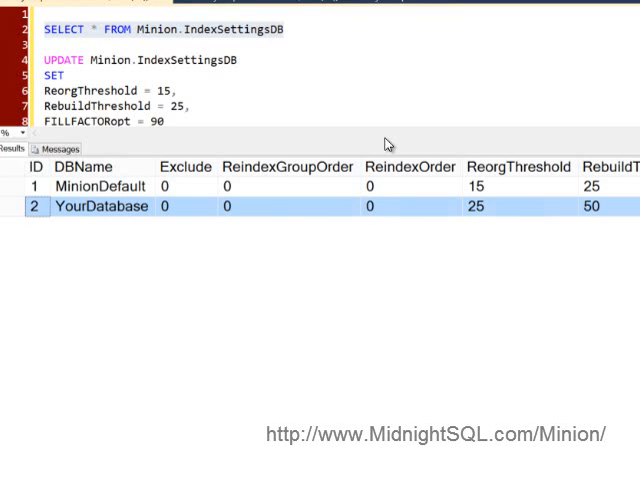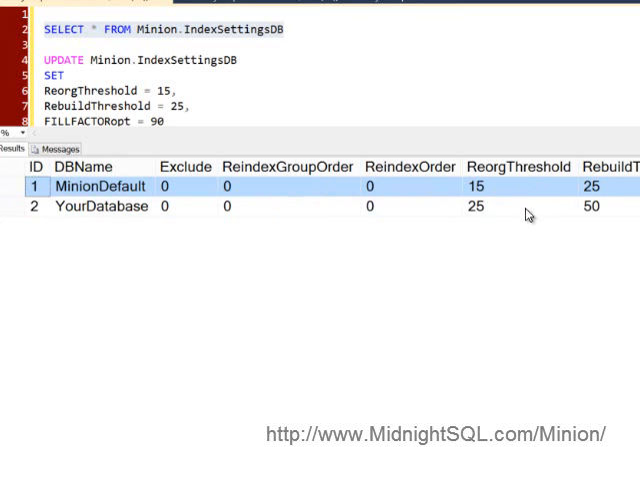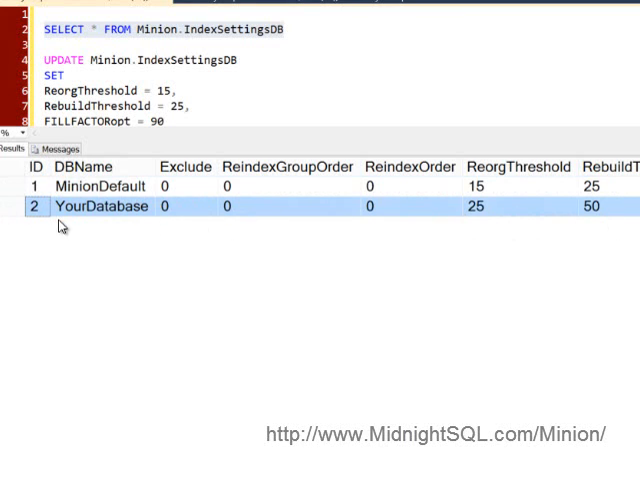One thing that you need to be made aware of, though, is once you enter a database in here, it no longer gets any settings from the default. All of its settings come from here. So if you want all of the settings in your database to be the same as the default except for one, let's say I want to change this to 30 instead of 15, right? And everything else is going to be the same, you have to duplicate all of the settings from here down here. All of the settings come from this level now.